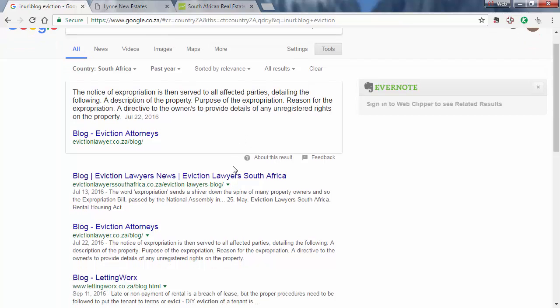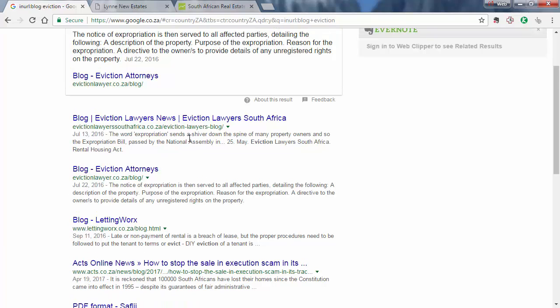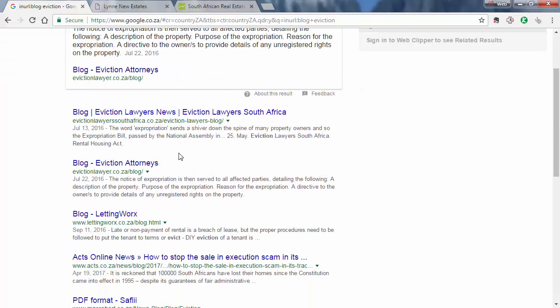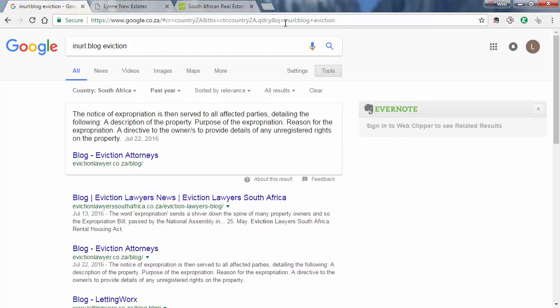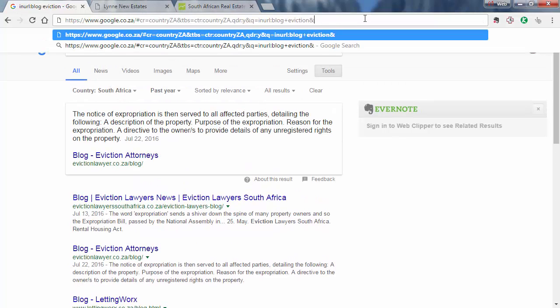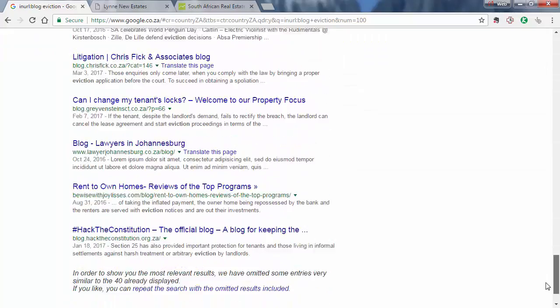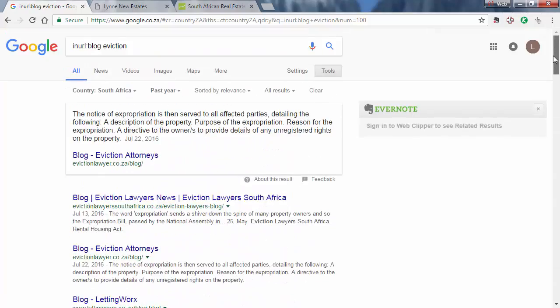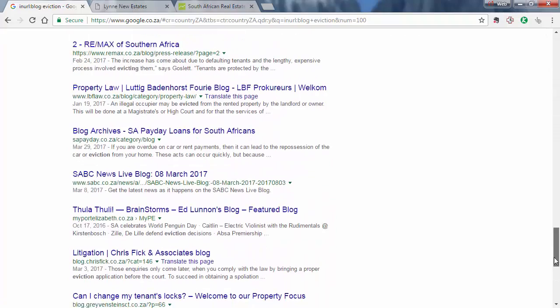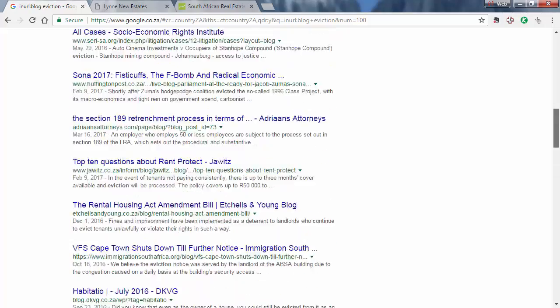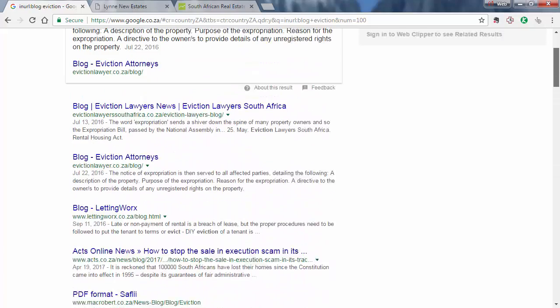We can take this a step further. Just trying to remember the command here. I think I can say num equals 100. And now Google, instead of displaying 10 things at a time, is displaying 100 items. So it might be a little bit easier to go through that than going page by page.